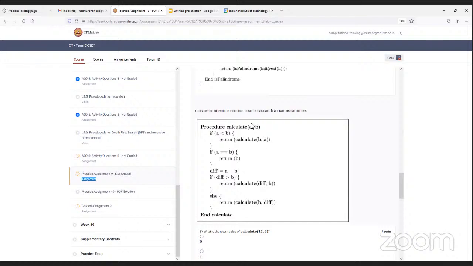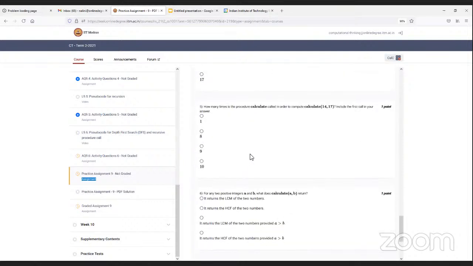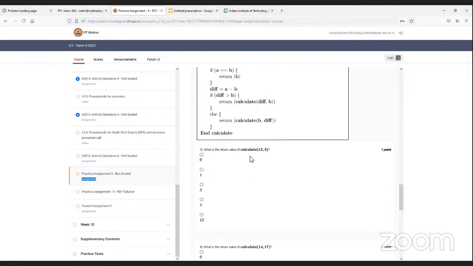Then it will become 17 comma 14. At that stage it is one call, number one time. No, your doubt is regarding what will be the output. It's not the number of times, right? Okay. Your doubt is the output. No, my doubt is the fifth question. Yes.